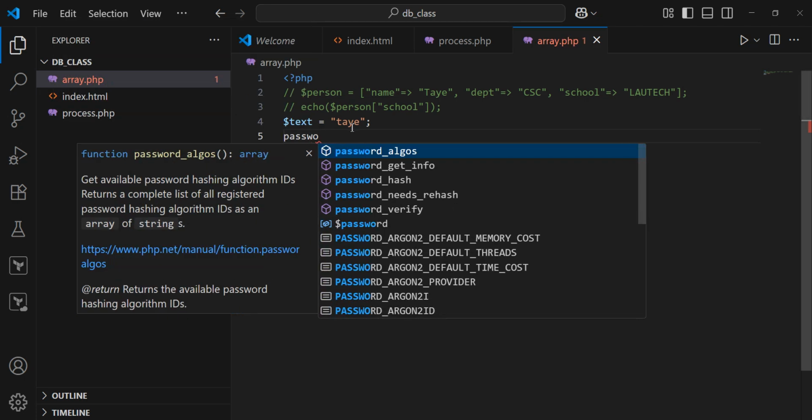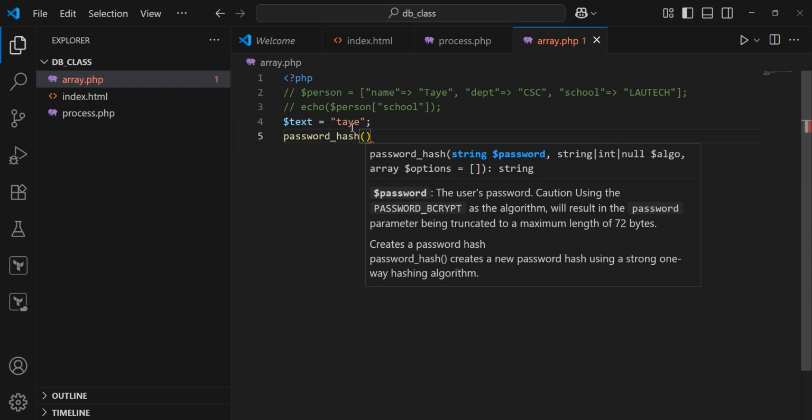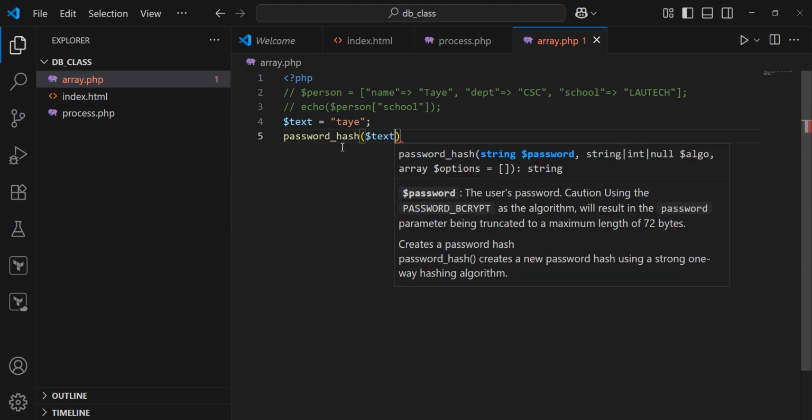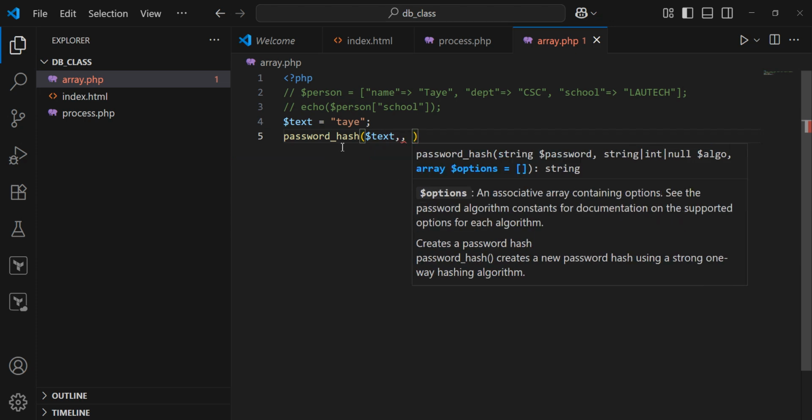Password hash. The first argument it takes is the text you want to hash. So in this case, I'm going to pass this here, text. The second argument it takes is the algorithm that you're going to make use of to hash this password.